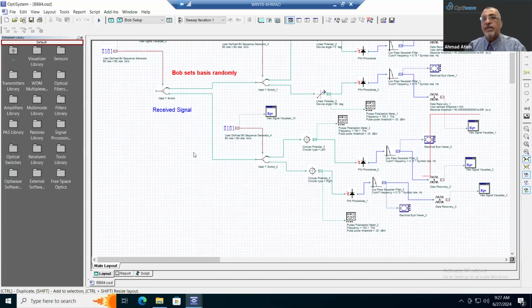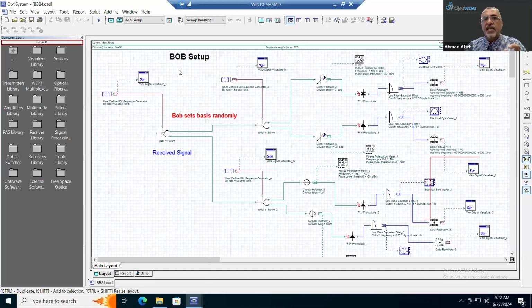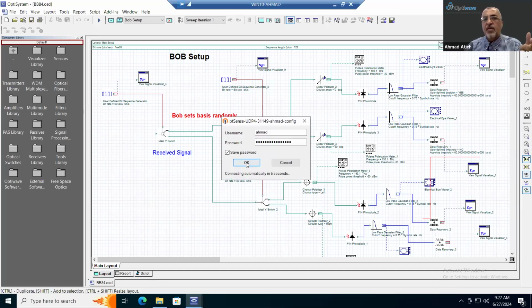Now, the other part here is the Bob setup. Bob is going to receive a signal, as you can see from here. And then, as we mentioned in the algorithm, he is going to choose the bases. He is going to choose this base or this base randomly within this sequence.